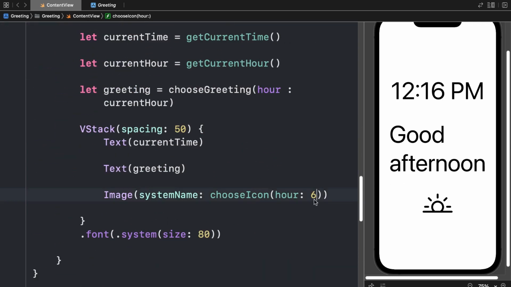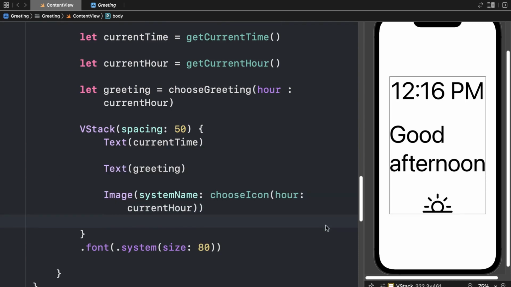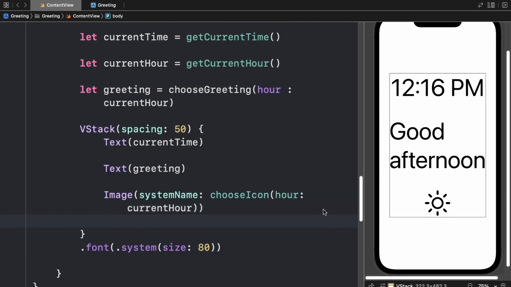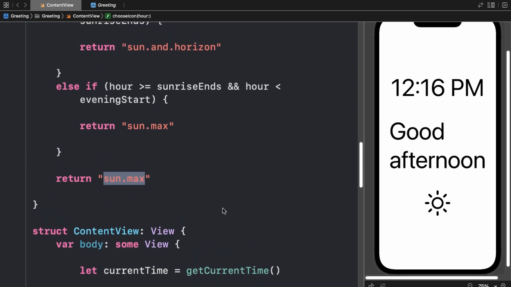Okay, now we can pass in the current hour because the current hour is 12. And now look at that, we see the sun. Now, what if here we have something else? Well, let's pass in here sunset.